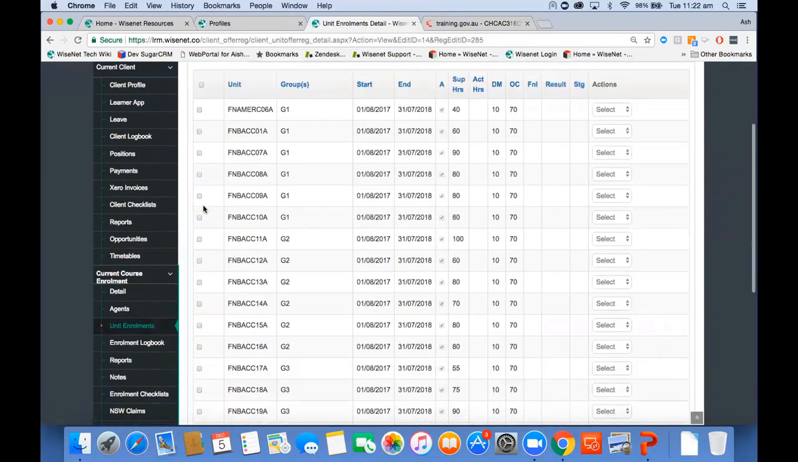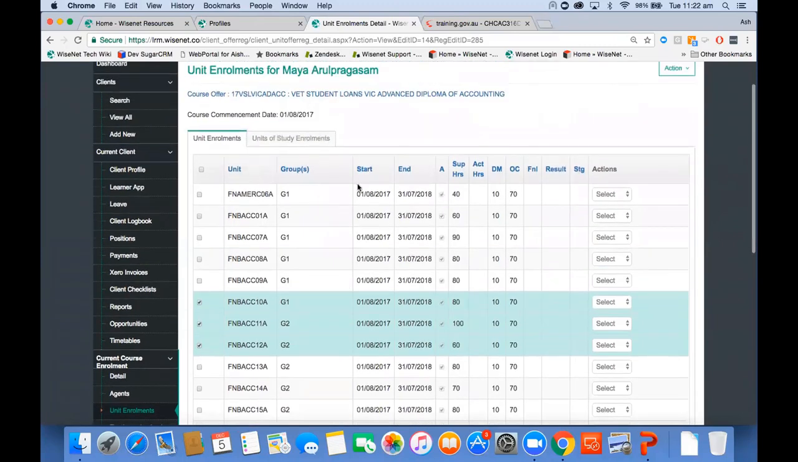You can even pick and choose and change just a couple units, but when the student is completing a unit, always remember to update the end date, because it's funded reporting, you have to complete the end date. You can complete these things in bulk.